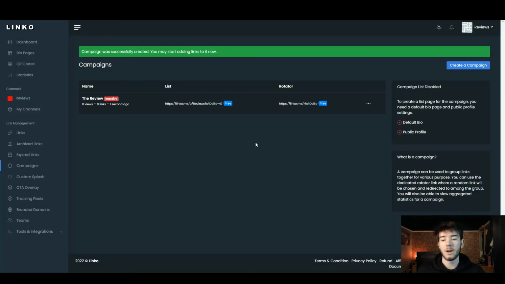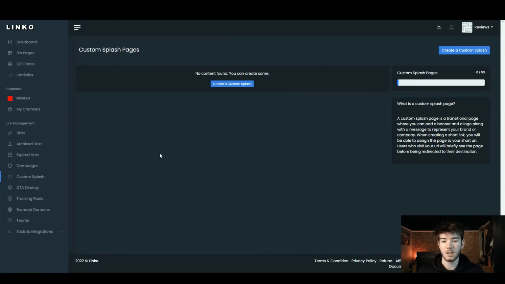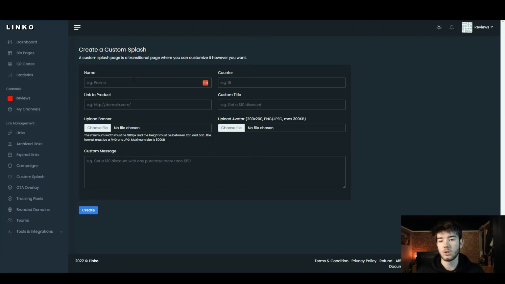I went ahead and created a campaign. I just went ahead and called it the review, and right here you can see the name, the list, and the rotator. Back to the left hand side on the custom splash area, you can create a custom splash page. Once you go ahead and click this button, it should open up this page for create a custom splash.